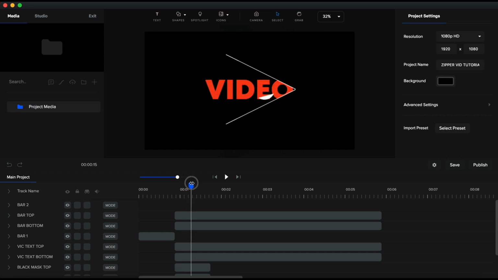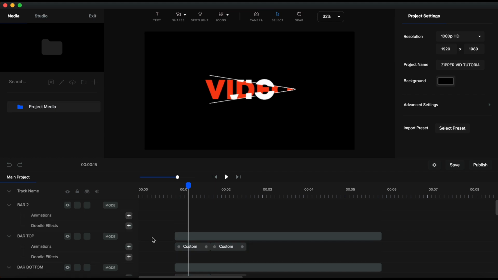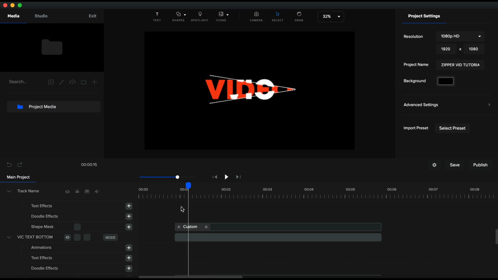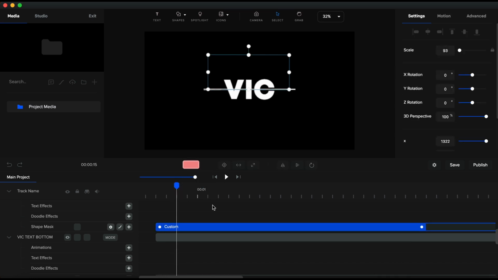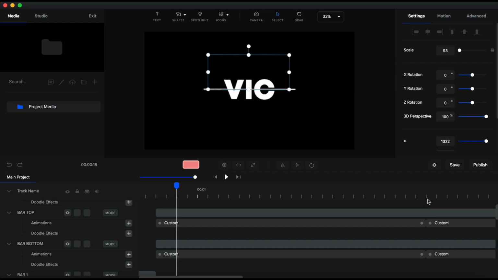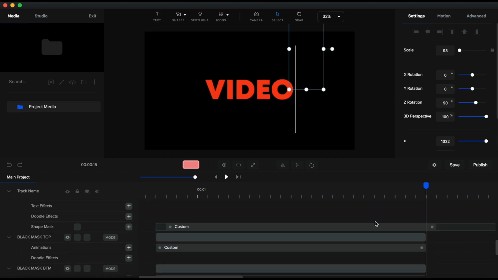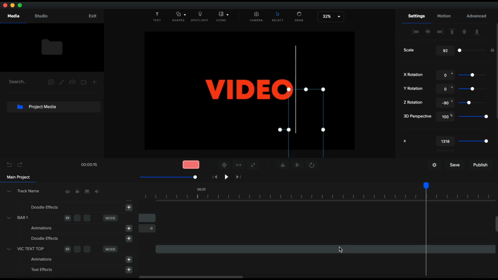Wow, stop right here. You can see that they are offset. It seems something is not right. I need to expand all the layers on the timeline, and check all the animations to see if they have the same time duration. I even extend the timeline for a better precision. And you can see that on the mask of Vic text bottom, I have this animation, and it is offset. I'll bring it in line with the others, and everything else looks right.